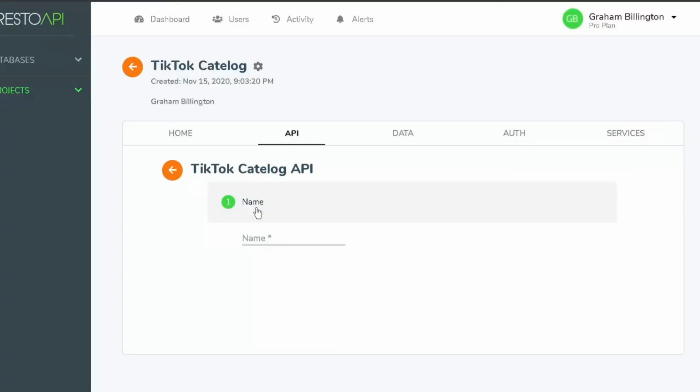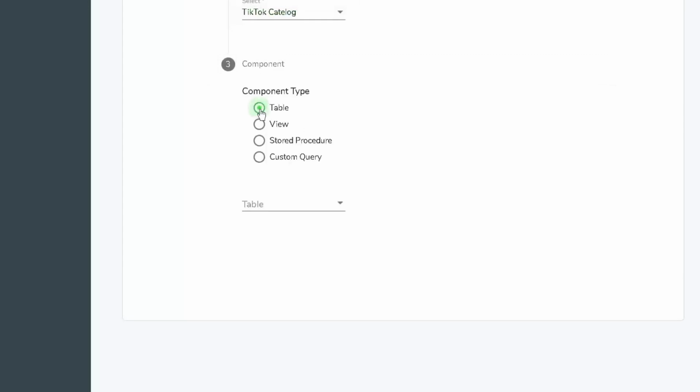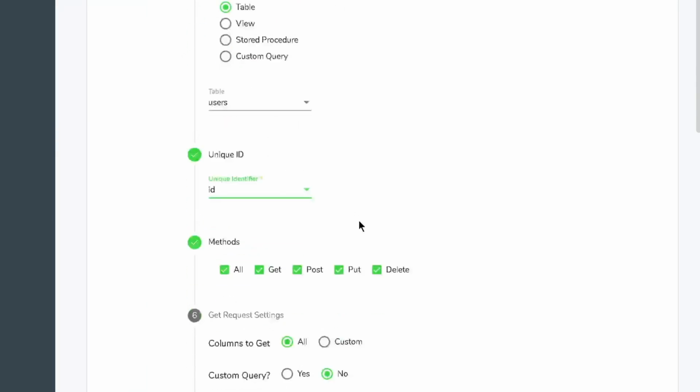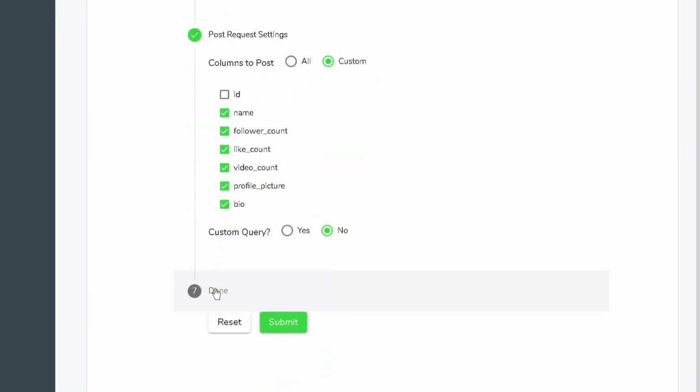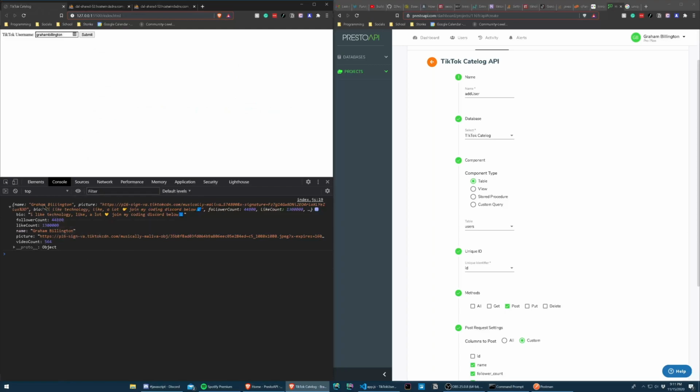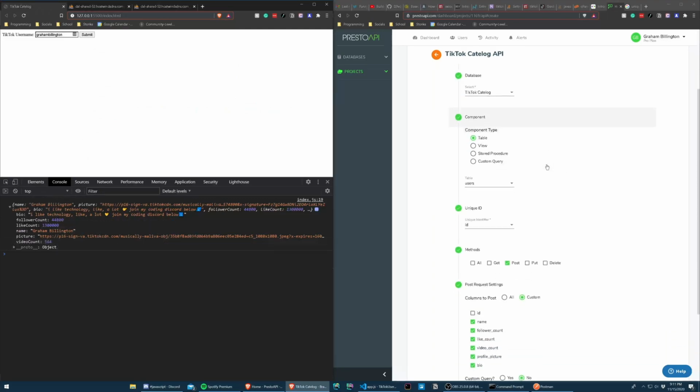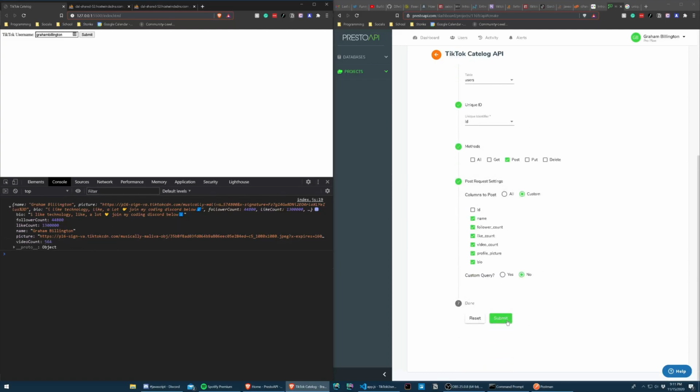So we're gonna have one endpoint. It's going to be add user, TikTok catalog. We're going to do table, users, unique identifier, ID, methods, post only, custom. Okay, that might be it. When this data is put into the console down here, instead of it being put into the console, it's gonna be sent to this endpoint where it's put into the database. That's really it.